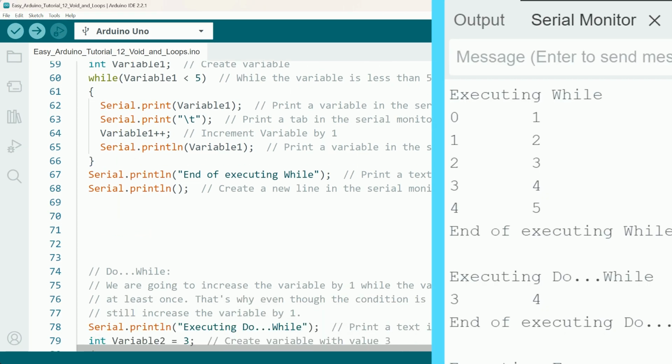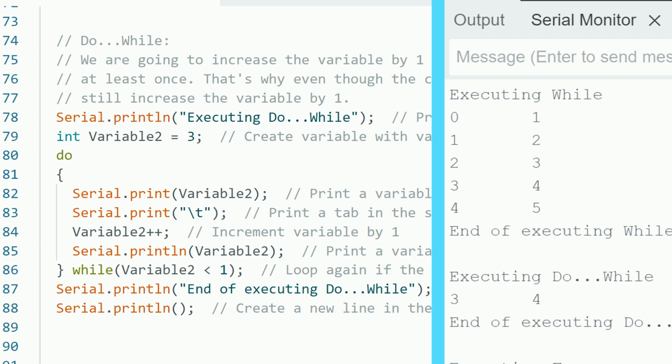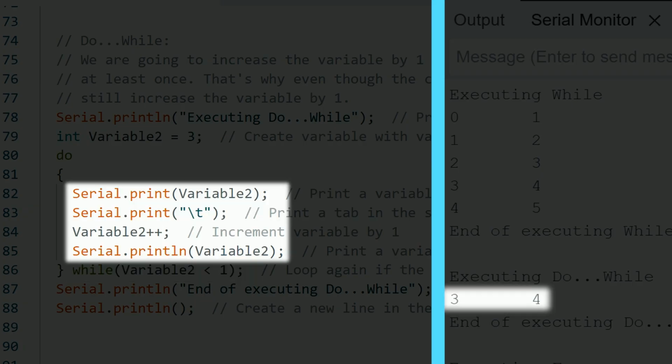The next tool we show here is the do while loop. That is very similar to the while loop that we just went through, but the difference is that we test the condition after running the code inside the curly brackets. So even though the condition is false, it still executes this part of the code at least once. For example, the condition to run the loop is that the variable should be below 1. And the variable is actually 4, so it's not going to loop, but it still runs the code inside the curly brackets one time, as it's evident in the serial monitor.